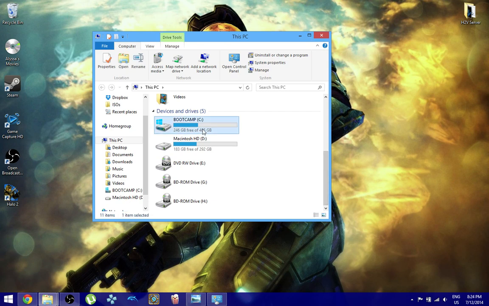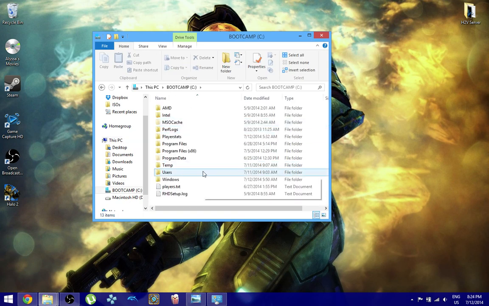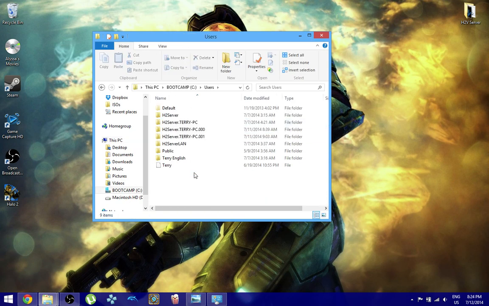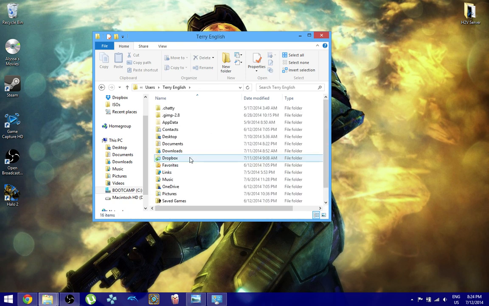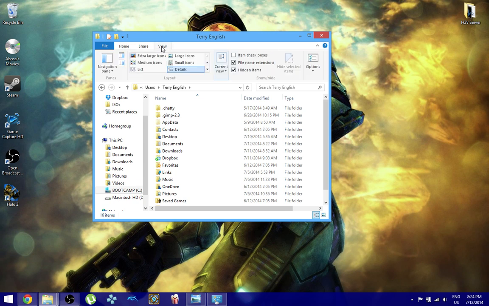Okay. And then you want to go to the Users folder, and pick the user account that you're currently logged into. All right, once you get here, you might be able to see app data, but you might not. So for those of you who are on Windows 8, 8.1, you need to go up here and click the View tab. And right here it says Hidden Items. Make sure this box is checked.